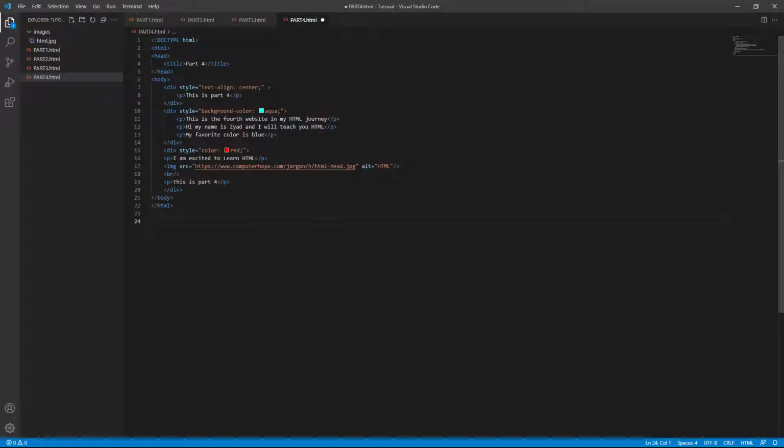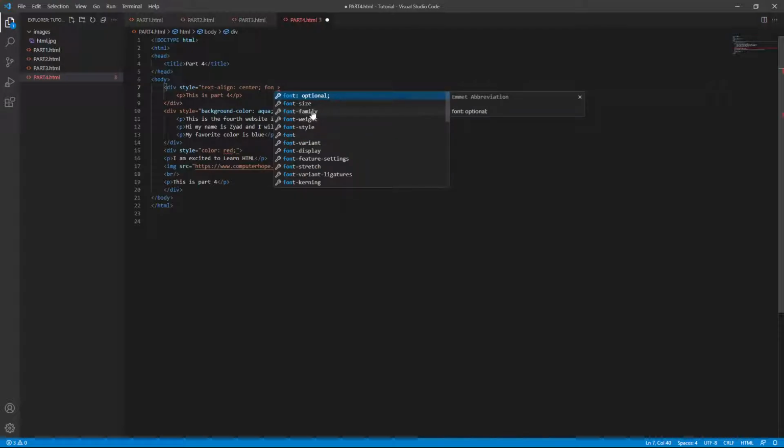Next up, we have font size. And I know we haven't really done this yet, but if you want to put multiple styles in one division, you just do another quotation mark and continue. Alright, sorry about that. So we're just going to do this. We're going to do font size. We're going to change our font size.